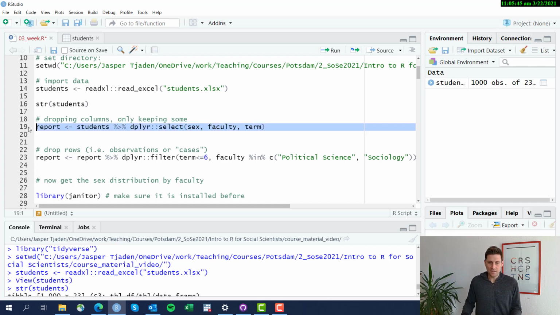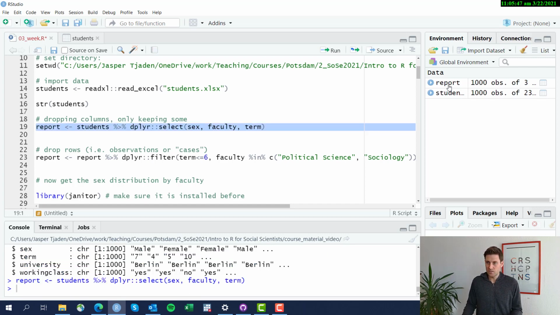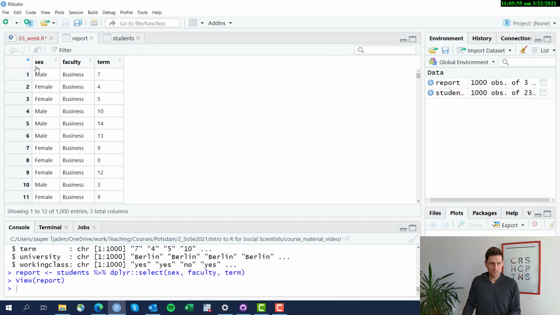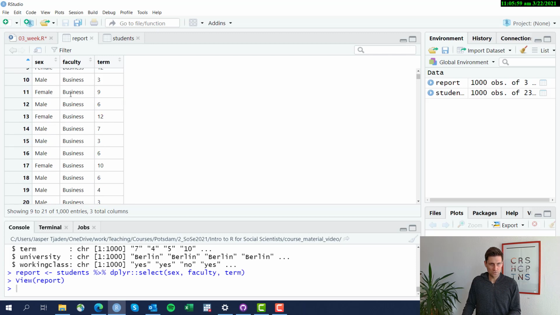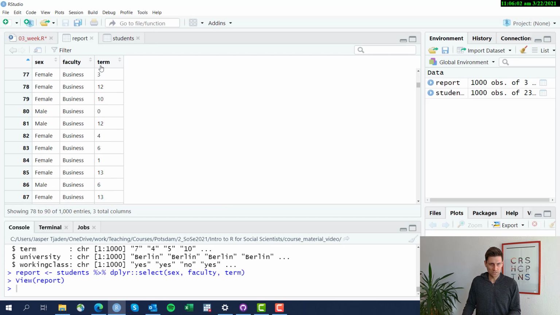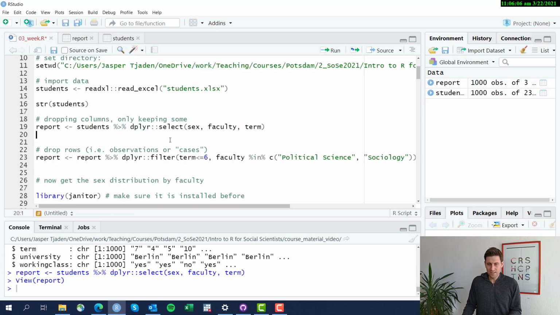So if we run that, you'll see there's a new data frame with 1,000 observations, so the same number of rows. However, there's only 3 variables left. If we click on it and check it out, we see, okay, we only have sex, faculty, and term. So the sex of the students, what faculty they're enrolled in, and the term, right? How long they've been studying. So this is how you select only certain columns in your data set. It can make things easier and cleaner, especially in larger projects.